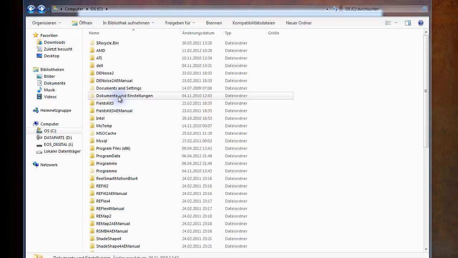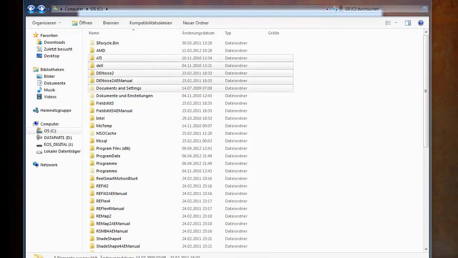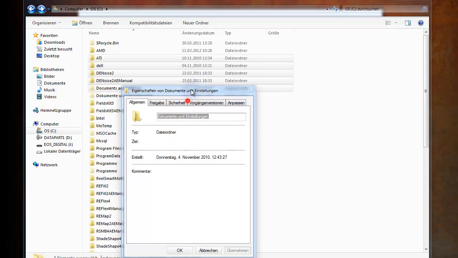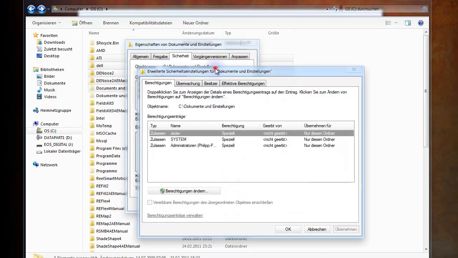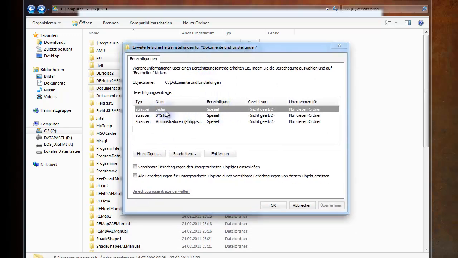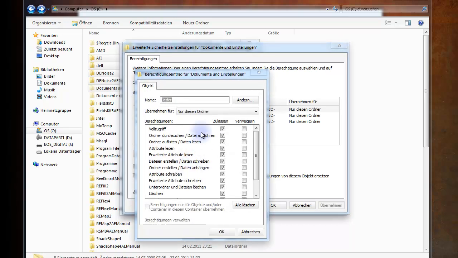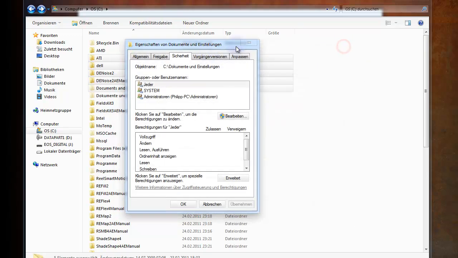If you are not able to access this folder, simply right-click, go to Properties, go to Security, then go to Advanced here, then change the permissions. Now you can select the first one and hit Edit. And now you have to make sure you have the permission for all, like me here. Make the permission for all, hit OK, hit Apply, OK, and then you can access this folder on Windows.